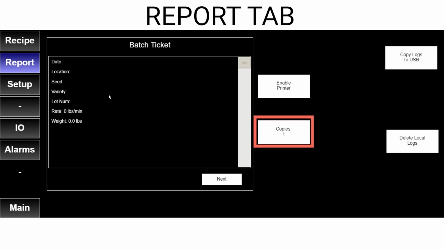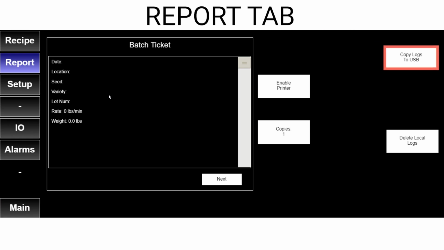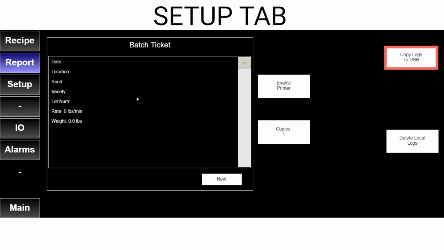Below that, you'll see copies. Each box that runs through will initiate the printing sequence. The copies field is simply how many labels you would like printed at the conclusion of each box. If this machine had been used yet, the next button at the bottom allows you to scroll through previous batches. To export the data, simply insert the USB into the control box and press the Copy Logs to USB button.